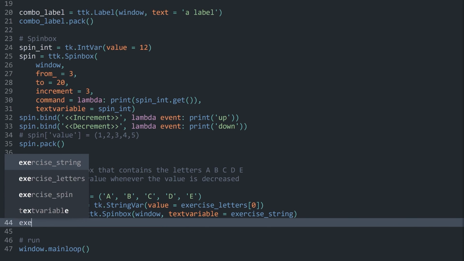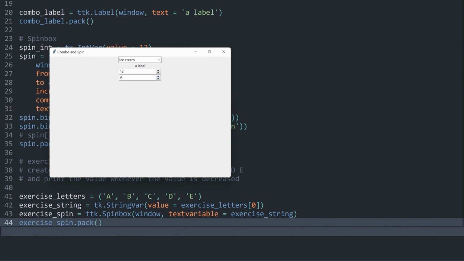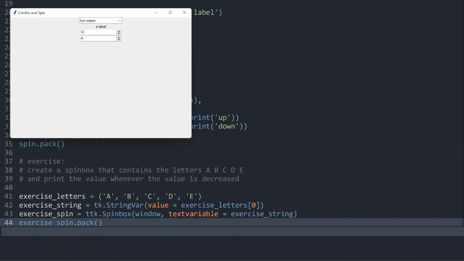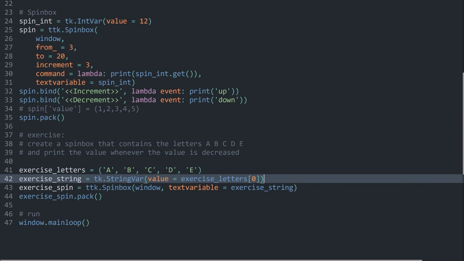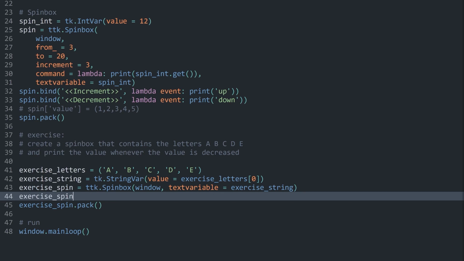Let me put this exercise spin on the window widget with pack, and now we already have a start value. The problem is, let me run this again actually, just to demonstrate what's happening. If I start the app, we already have another spinbox that says A. That happens because of this string var here. However, if I press up, we're getting to 0. The reason for that is that we haven't assigned these letters as the values for this spinbox. That we can do quite easily. You could either get the exercise spin and then get the values and assign the exercise letters in here.